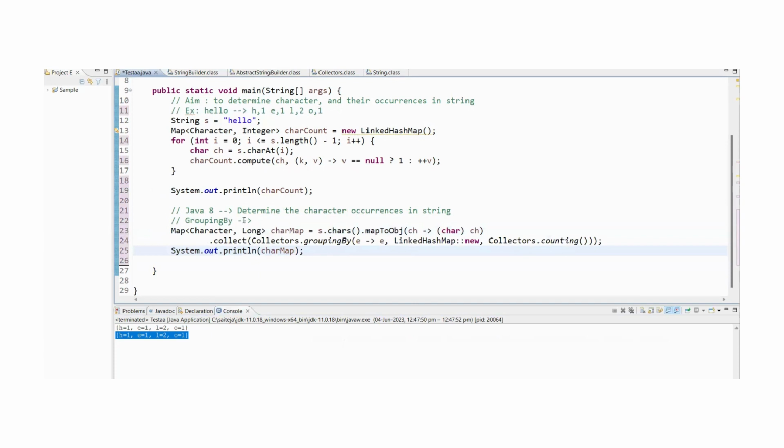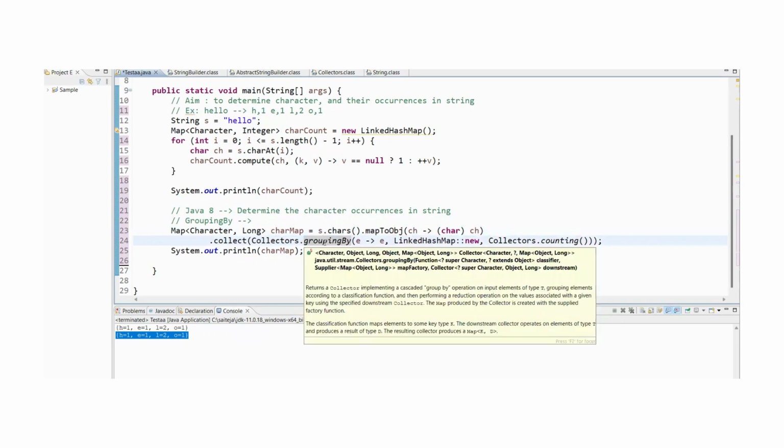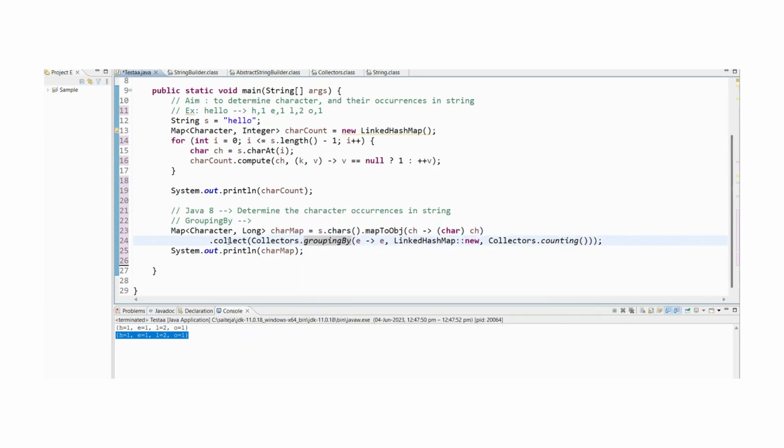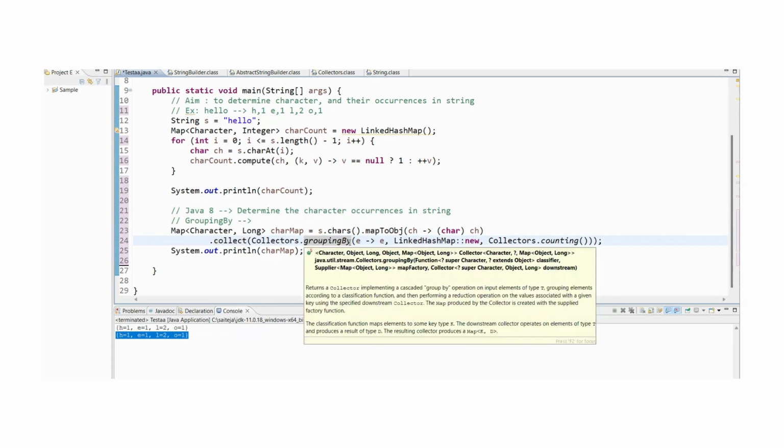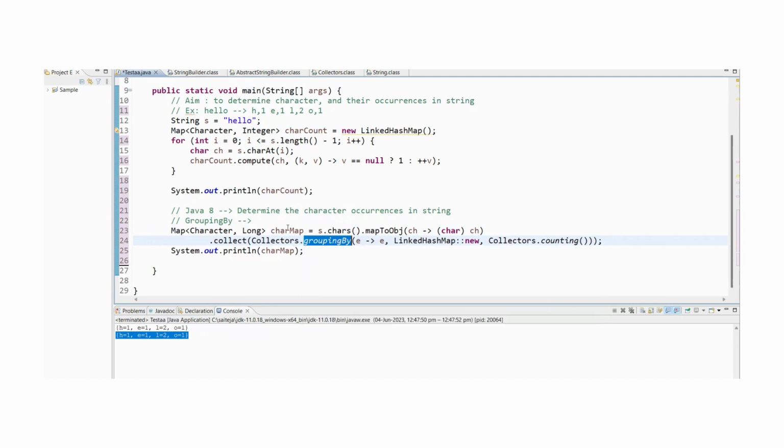If we see what we have done, we need to determine the character occurrences. We took that string. In String, we have one of the methods, chars, which returns an IntStream, and we want only the characters, so we are casting it to character. Then we group based on the character, so in collect we are using the groupingBy function. We have multiple flavors with groupingBy.